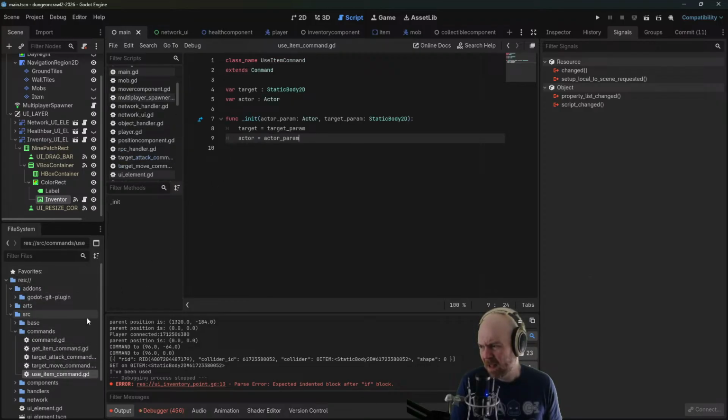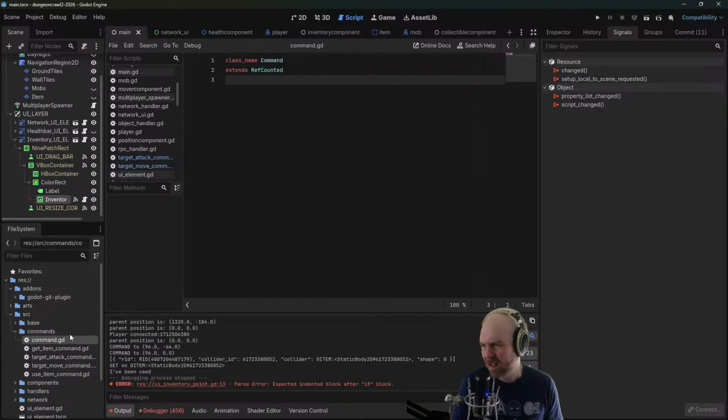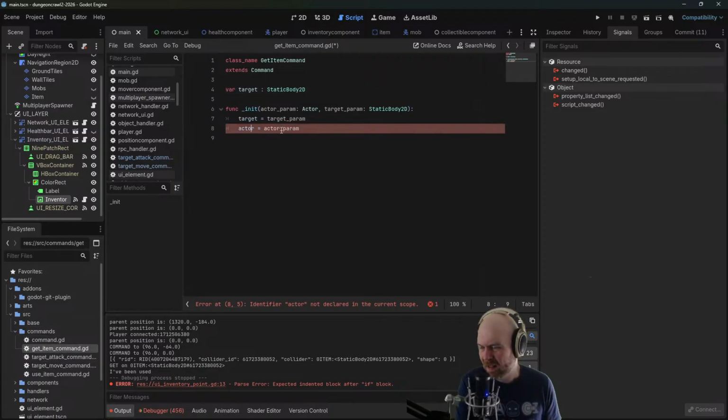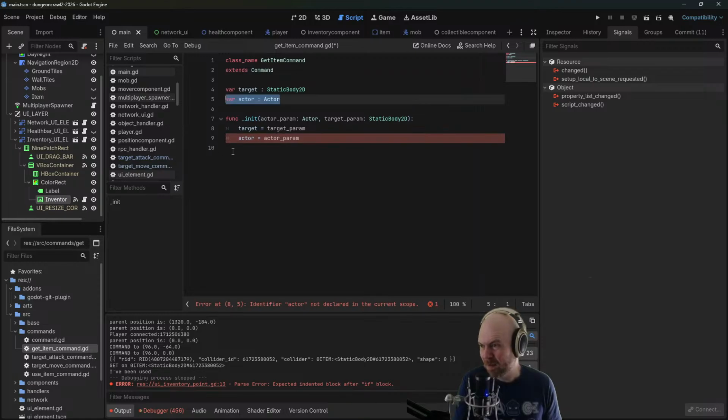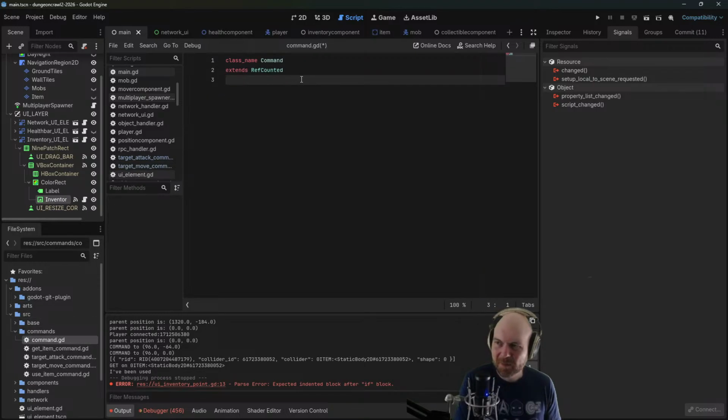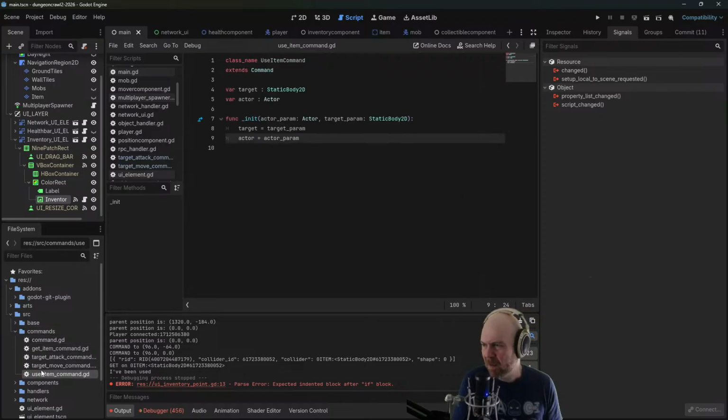Could I just make the target and the actor? Nope. The actor is always the same. Someone is always performing the command, but I think I can move this to the command and save one line. Oh, I can't do that? Oh, my apologies. That's not how this works. Anyway, we have this use item command. We're going to make it.